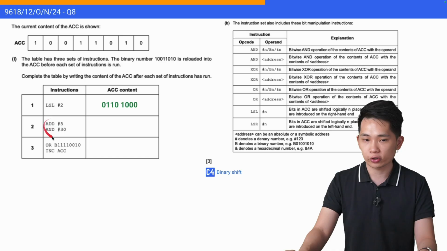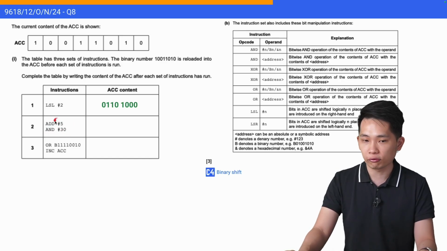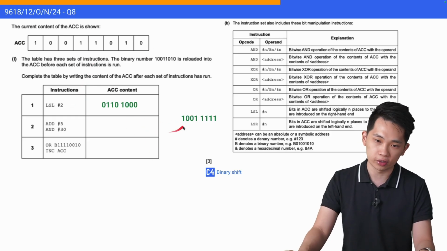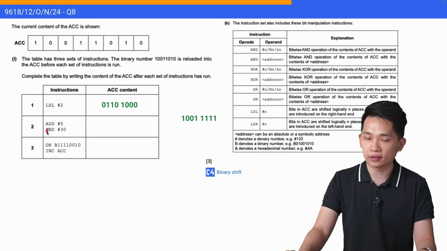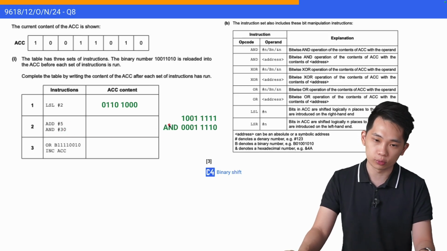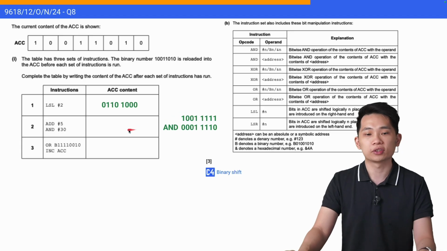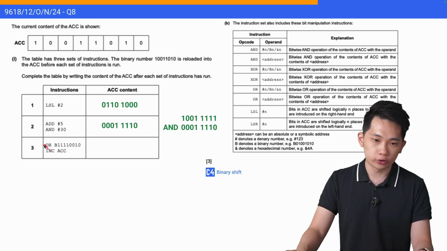And next, for the second instruction, ADD #5 and then AND #30 here. So first of all, we will add value 5 into this binary number here. So I've done the calculation and this is the binary number here, 10011111 after adding 5 into this binary number here. And then we'll just do AND 30 here. So for 30, I have also converted this 30 into binary number here, which is this one here, 00011110. And then we can just do the AND operation for these two binary numbers here, resulting in 00011110.